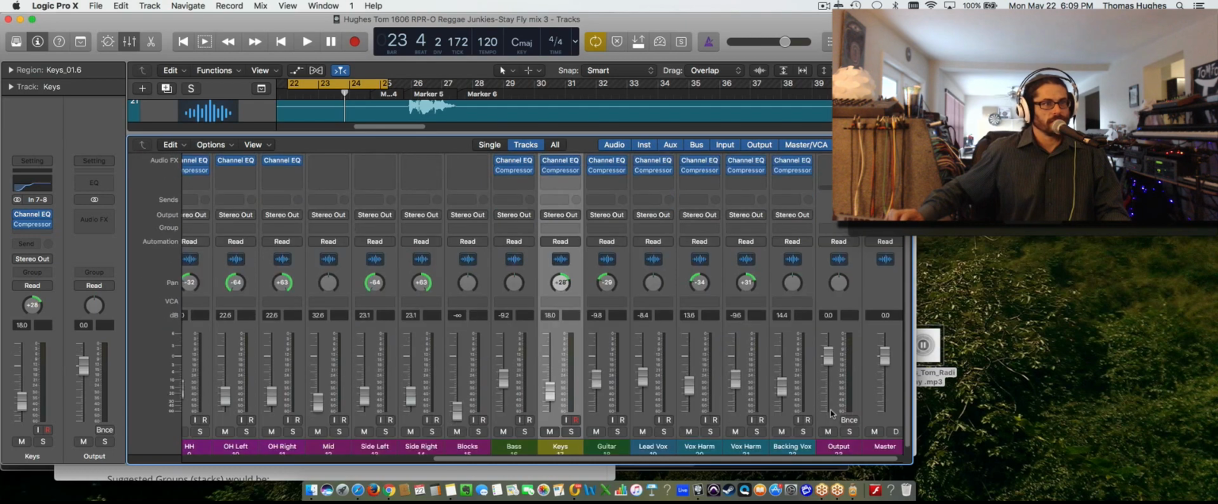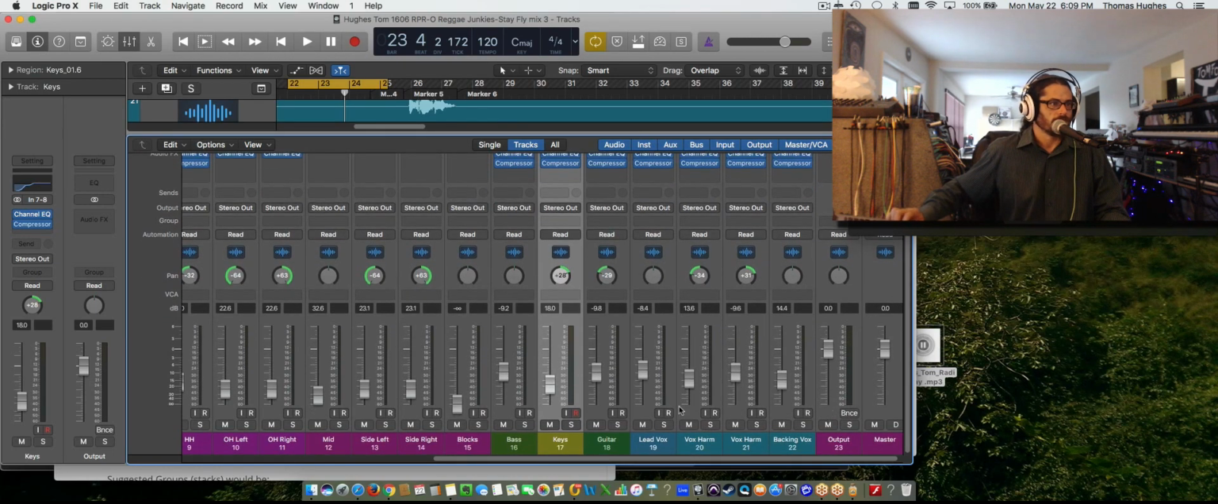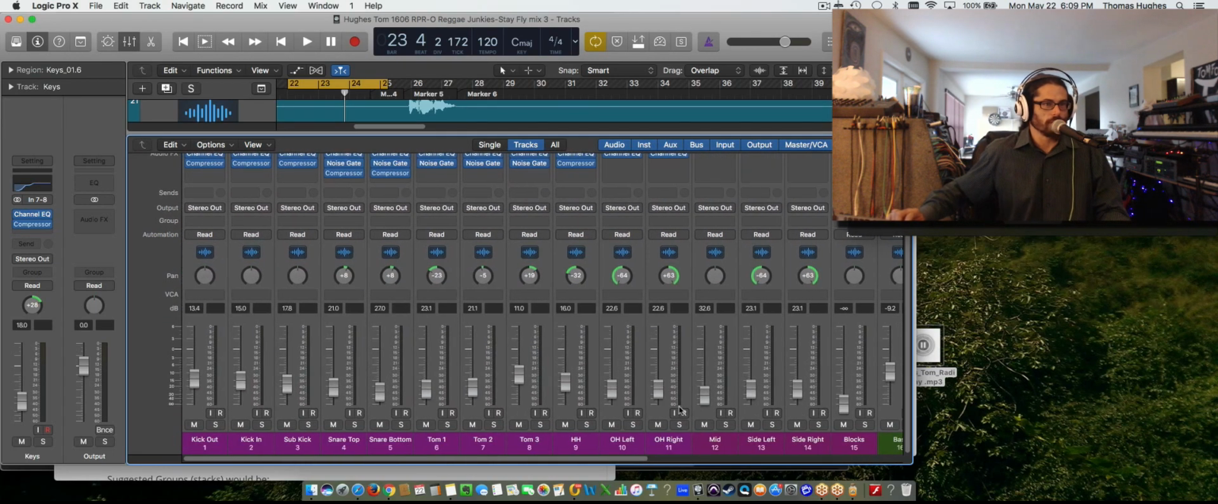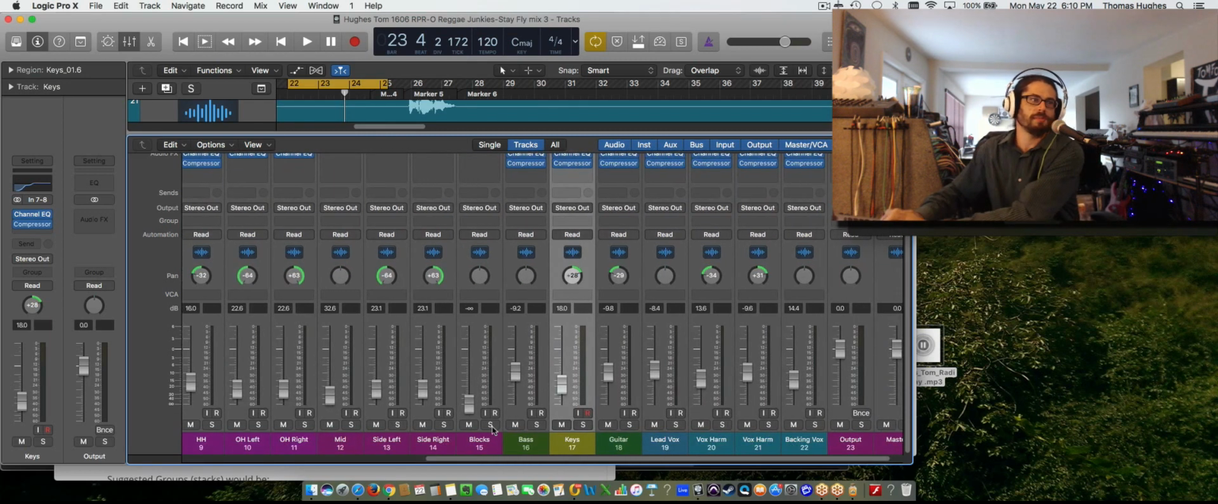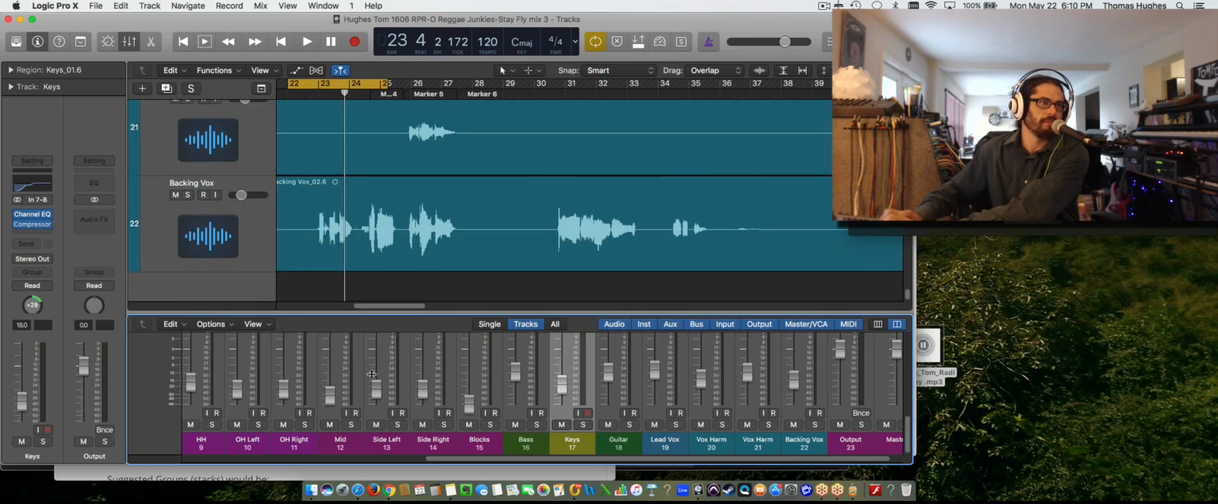Output always stays at unity. We need to group. So Mix 4 requires things to be in groups. So let's go ahead and start off grouping things. Remember, to group things, you need to be in your main window, this edit view up here.